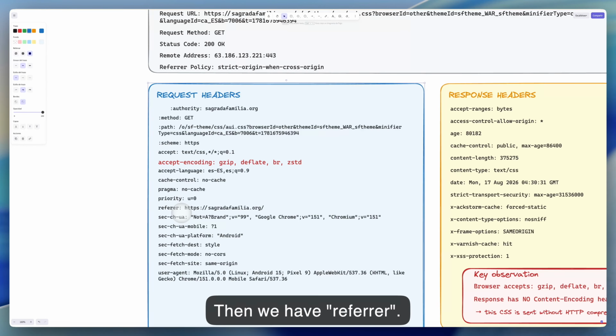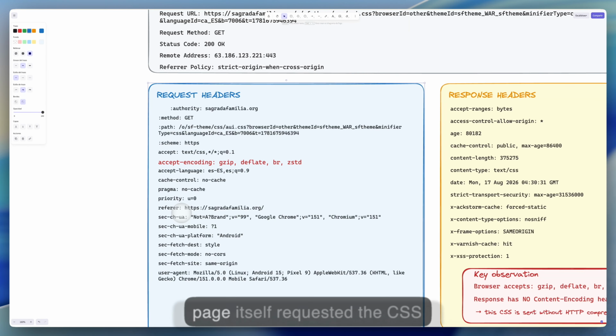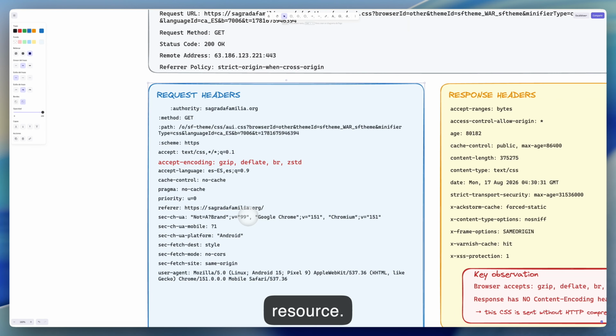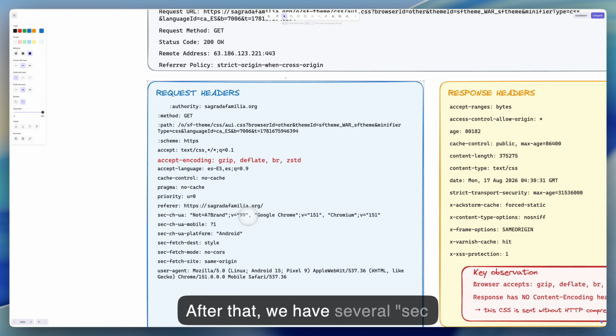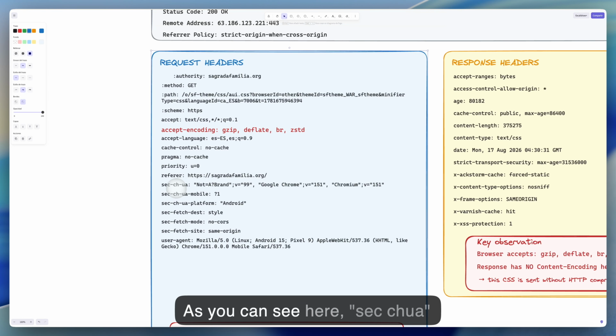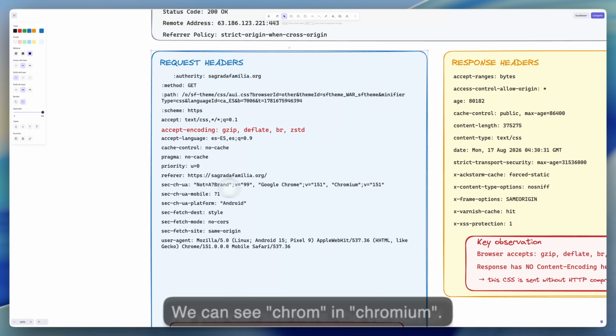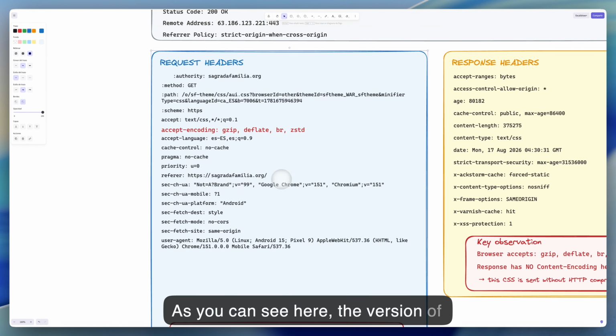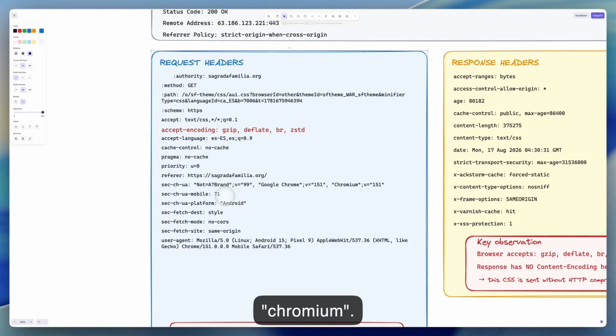Then we have referer. This tells the server which page caused this request. In this case, the Sagrada Familia page itself requested the CSS resource. After that, we got several sec headers, as you can see here. sec-ch-ua contains browser information. We can see Chrome and Chromium, as you can see here, the version of Chrome and the version of Chromium.